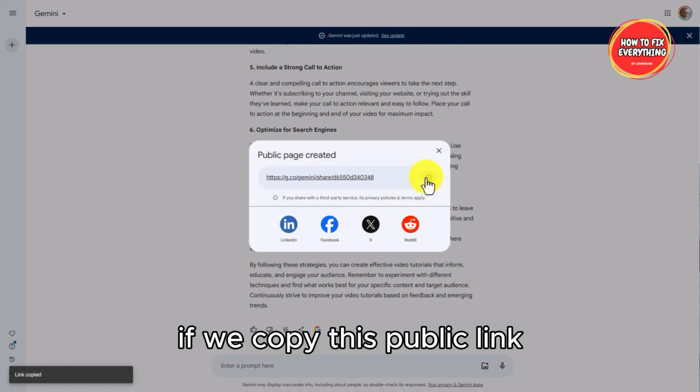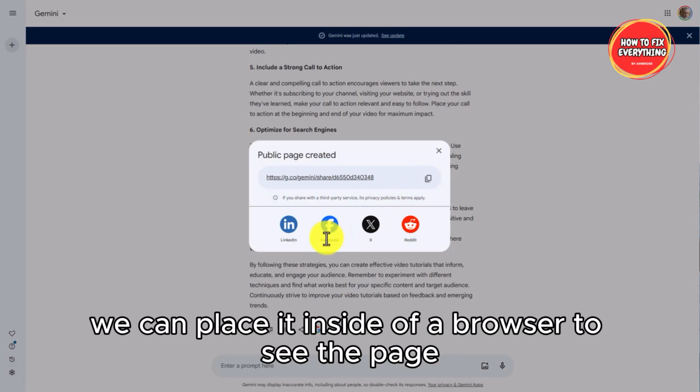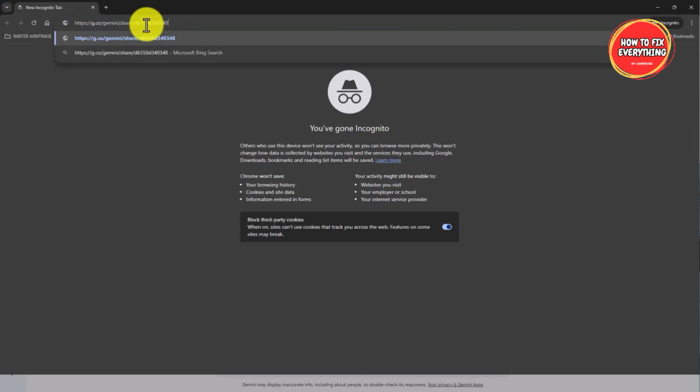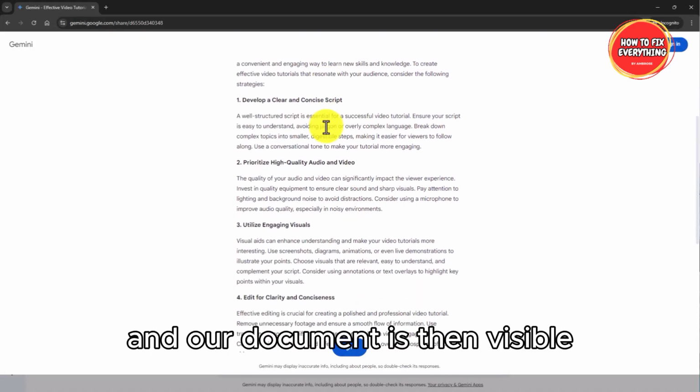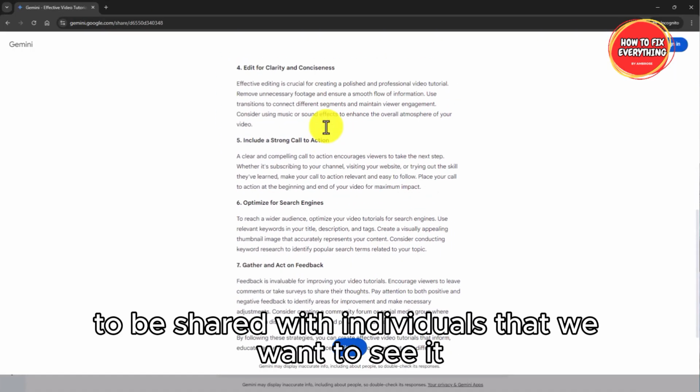If we copy this public link, we can place it inside of a browser to see the page. And we are going to paste in the link. And our document is then visible to be shared with individuals that we want to see it.